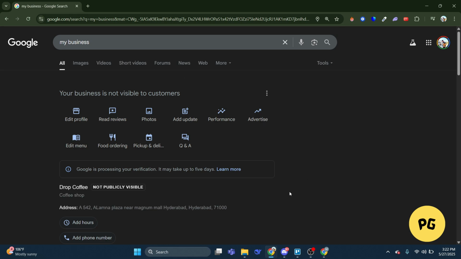First of all, go to your new tab, then select the business that you're trying to open. As you can see, I'm facing the same problem right now that I cannot verify my business on the Google Business account or my verification is under processing.